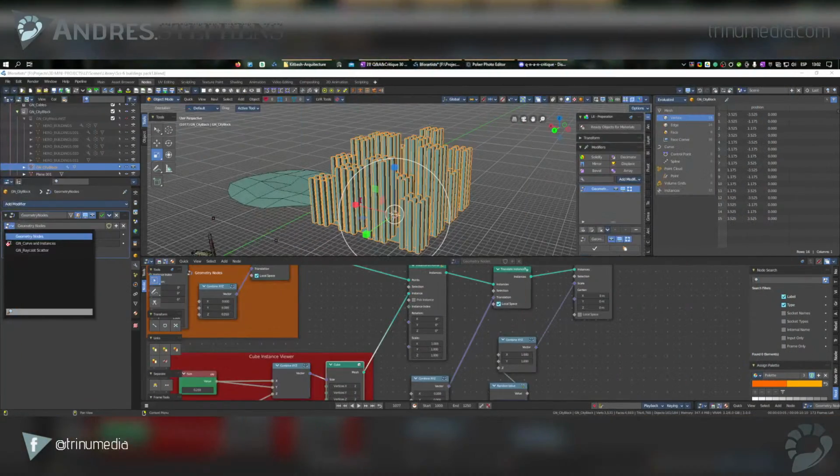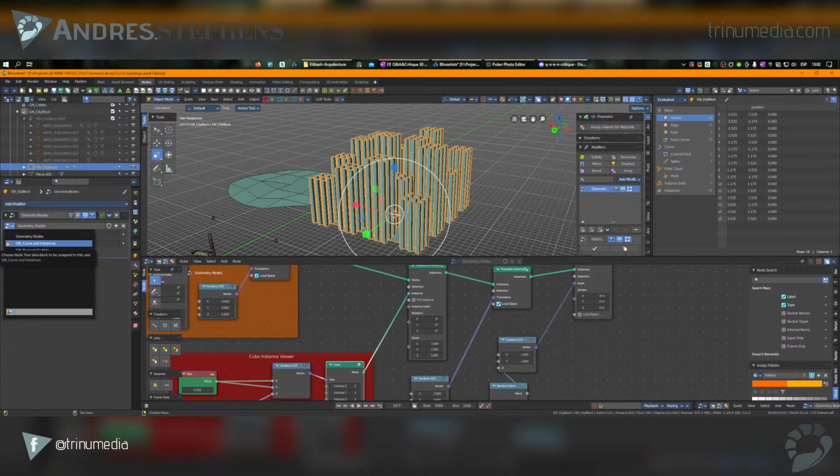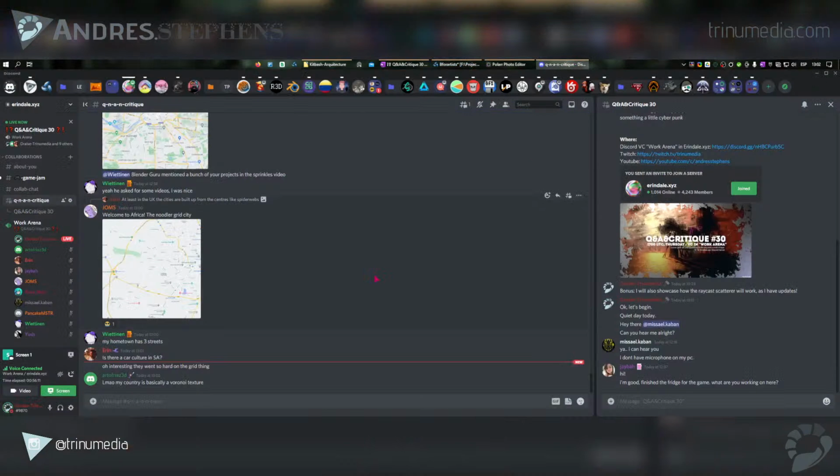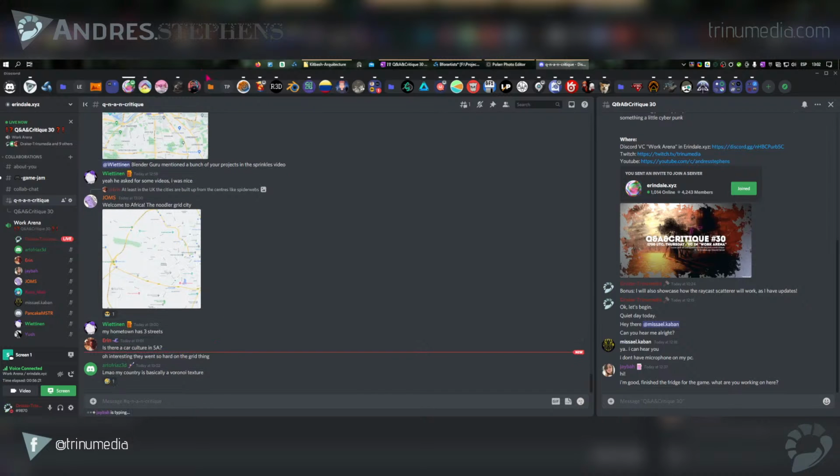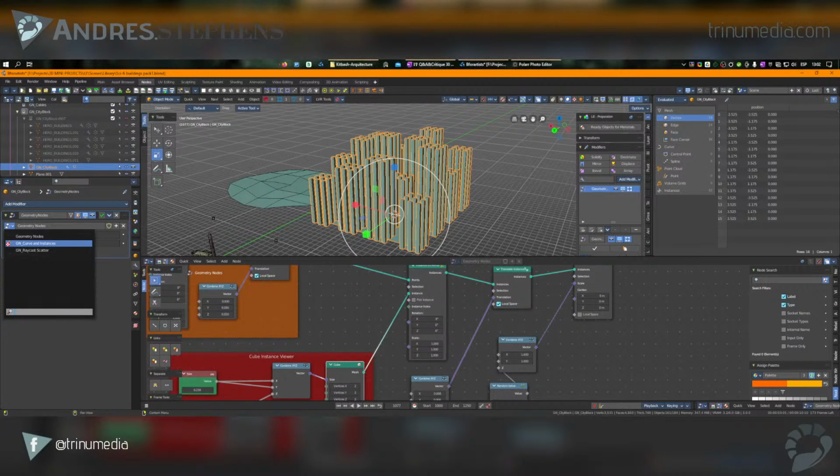Okay, so back to work. But if you guys want to open up your microphone, feel free. I know this country is basically a Voronoi texture. I think the grid concept is actually coming up from colonial city era design. So the older the city, the more likely there's going to be a grid.